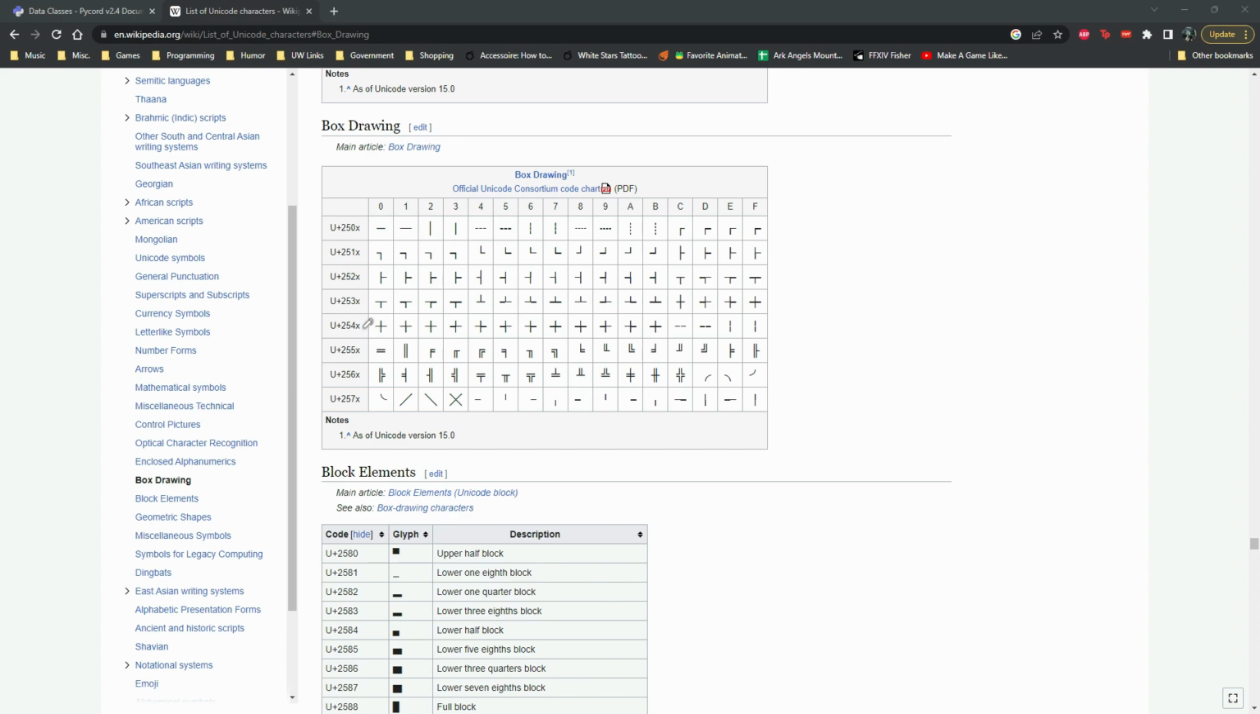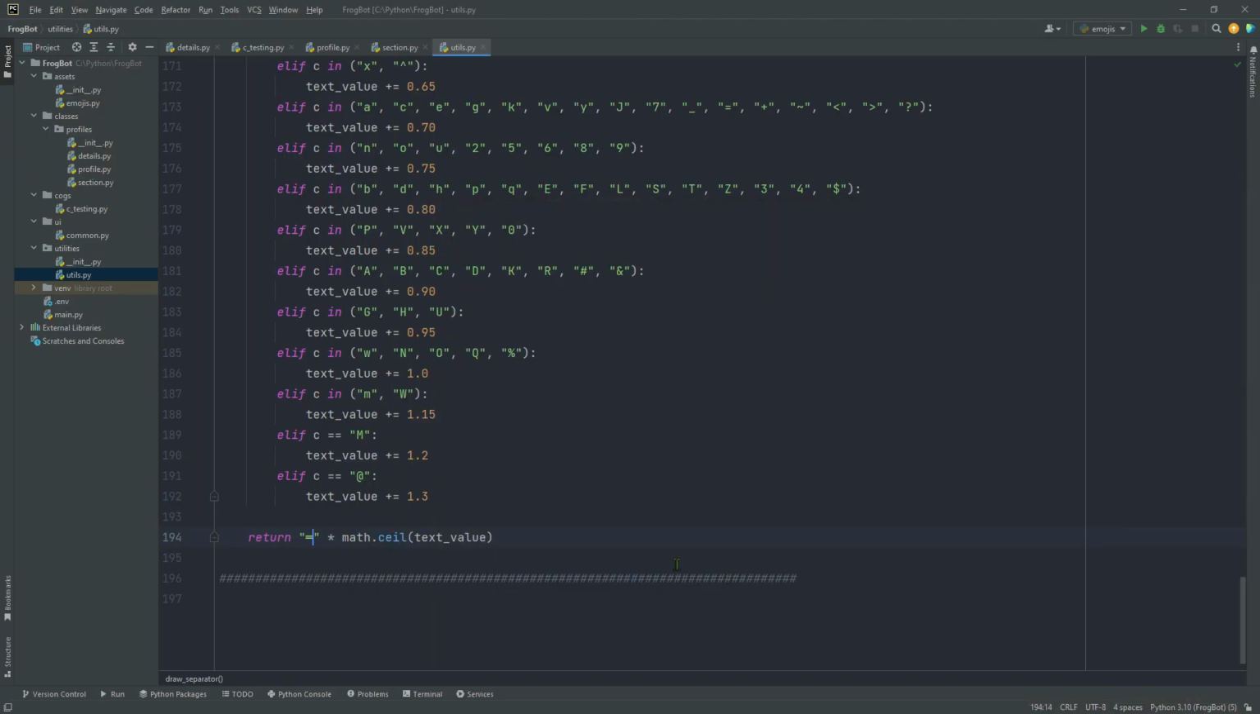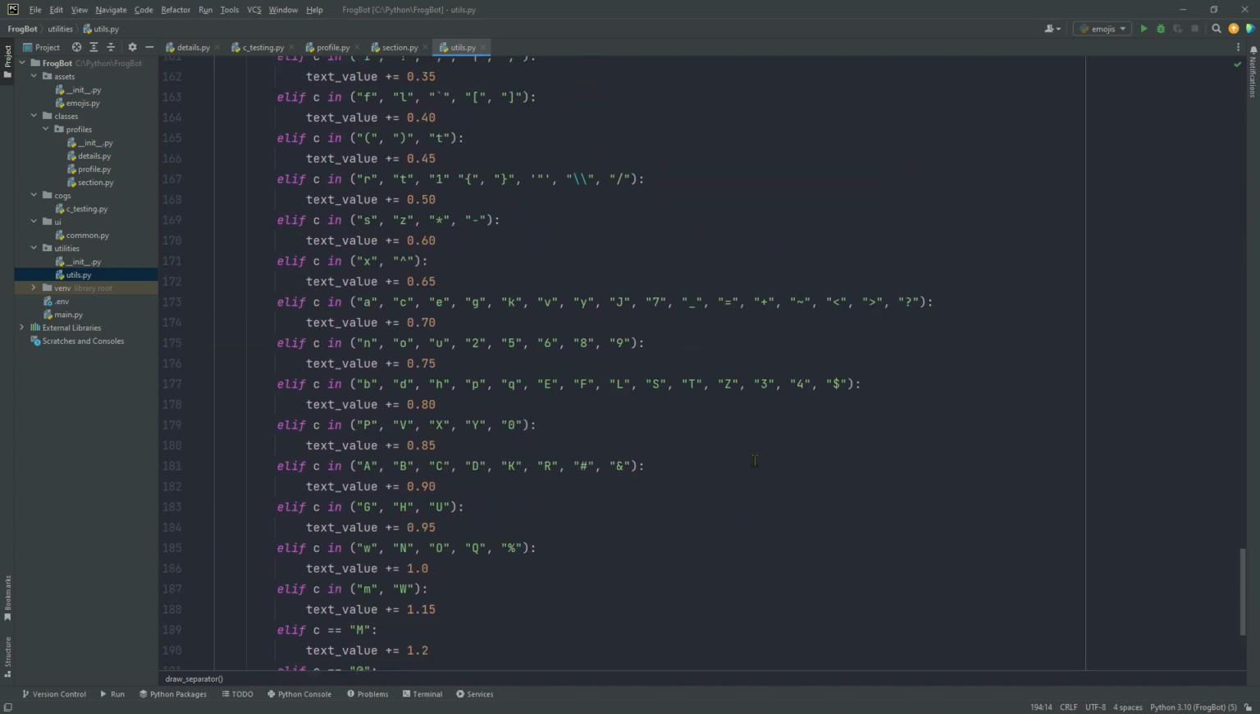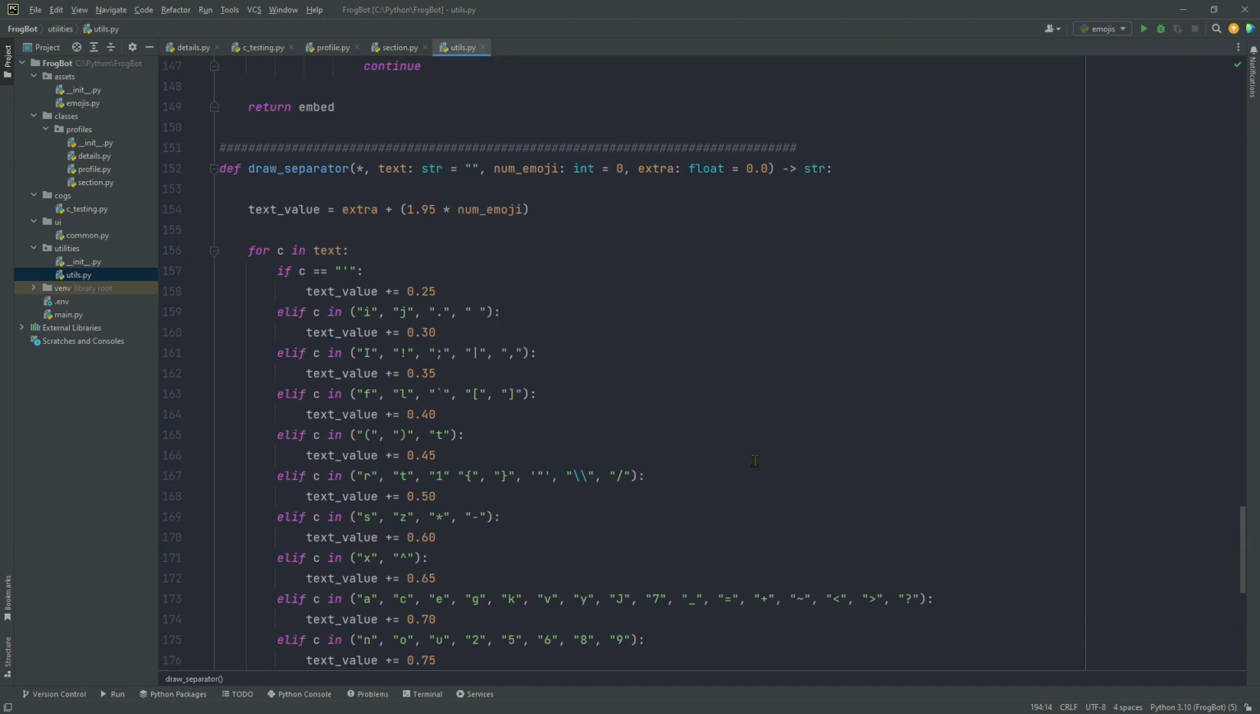So the character we're looking for is this right here. It looks like an equal sign. And if we mouse over it, it is U+2550. It's a double horizontal. Okay, so it's in the U+255X line, and it's under the 0. So right here, grab that, and let's erase that. We can close this, and we'll paste our separator character into the quotes right there. Okay? Awesome. So this is our function to draw a separator based on text, emojis, and any extra that we need.